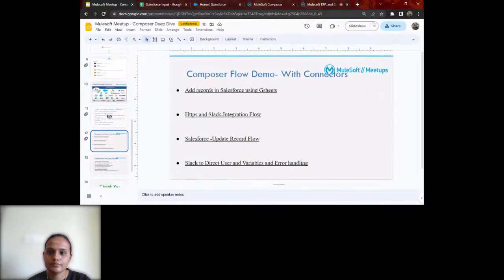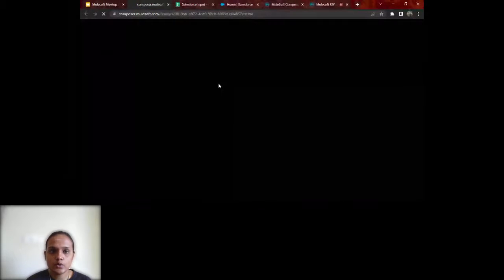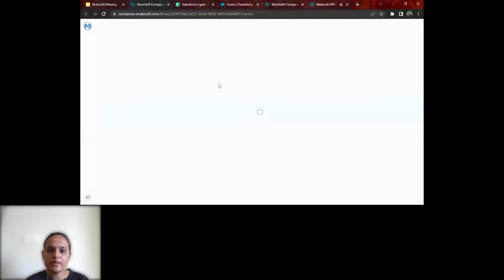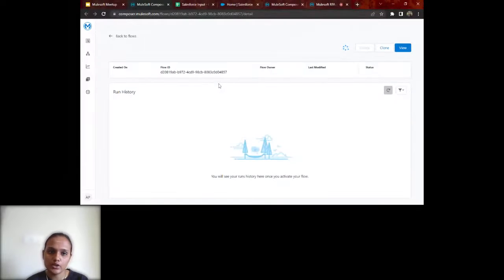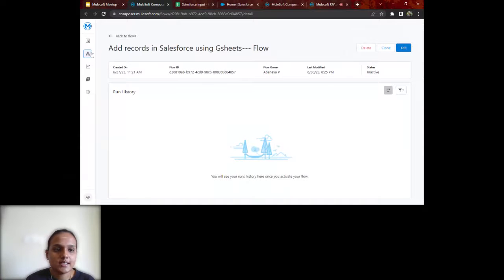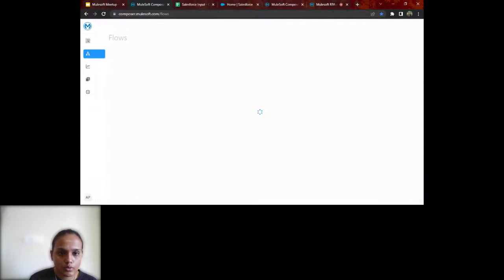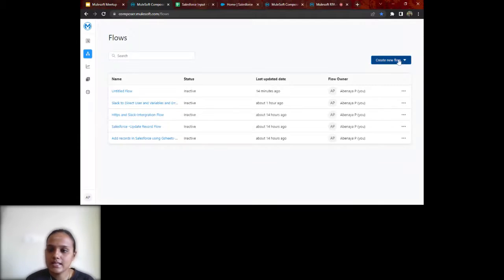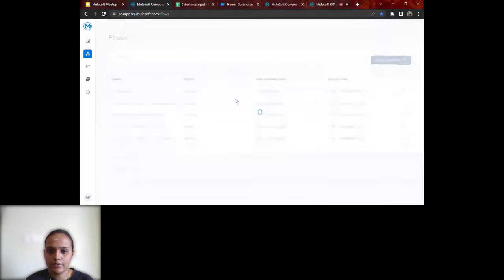And we'll just go with flows. I'm thinking of showing you a demo. So first we'll see how to add records in Salesforce using Google Sheets. I've already designed this flow, but since it's a demo, we'll make sure we go step by step and then create a new flow. So I'll just go to my overview flows here. I'll just create a new flow. I'll create a flow from scratch.